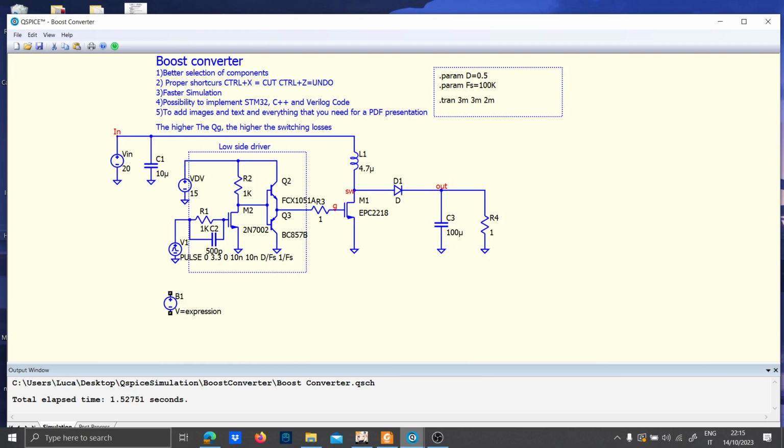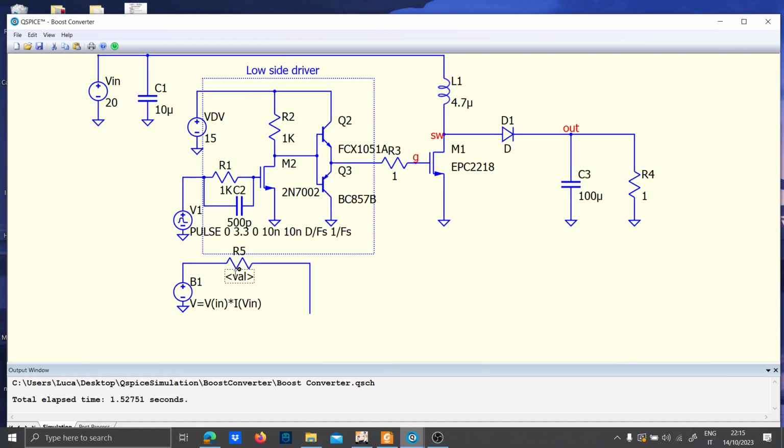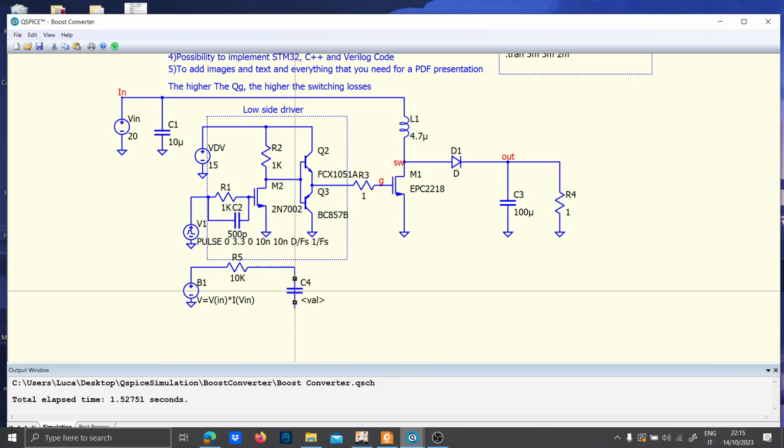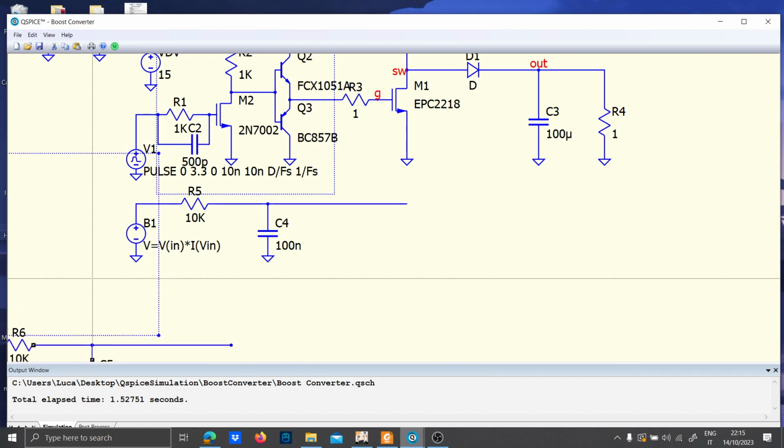So we can use the behavioral voltage here. We will capture the input power by making V of in times I of V in. This is the input power. We will need to filter this input power because we need the RMS value. So we will have 10 kilo ohm and 100 nano as a low pass filter. And we will put this inside a block which will calculate the efficiency for us. So let's copy this and let's paste it.